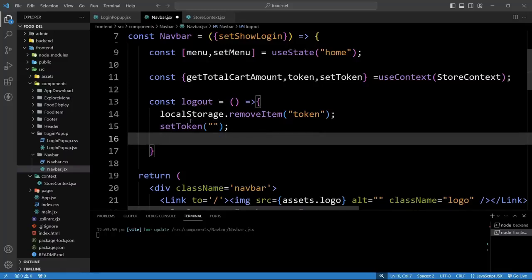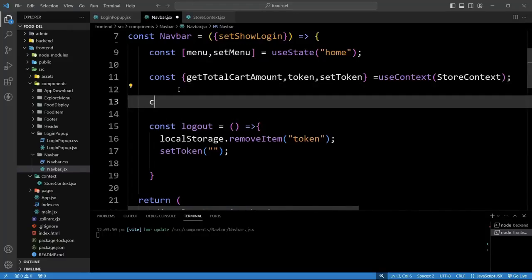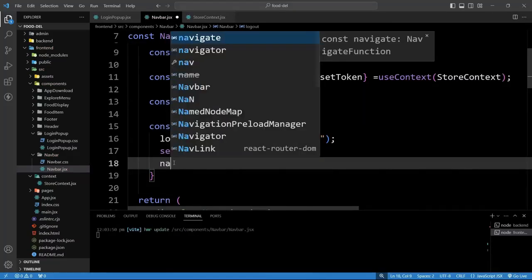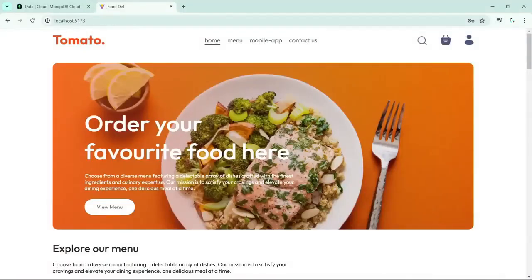After that, when the user will be logged out, we will send them to the home page. To send the user on the home page, we will use navigate hook. So we will add const navigate is equal to useNavigate, and here we will use this navigate. So just add navigate, and we will provide the path of the home page, that is slash. We will save the changes and we will open the web browser.